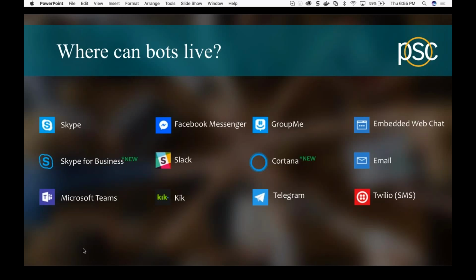So where do bots live? These are, as it stands today, all the places bots can live. Skype, Facebook Messenger, GroupMe. Some of these are cool. Some of the new ones, they did finally come out with Skype for Business, although that will fade into Teams at some point. But it's there. Slack, Cortana, that's very interesting, so we'll touch on that a little bit later. But Adam, when you say where they live, you're talking about the channels that you can deploy to, where you interact with the bot to ask questions or whatever.